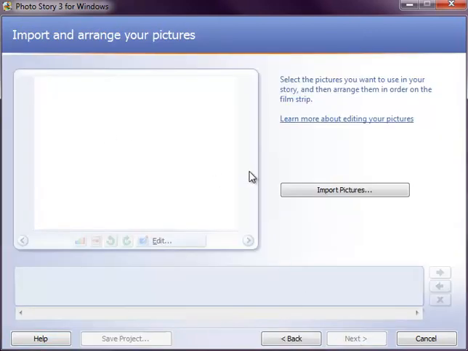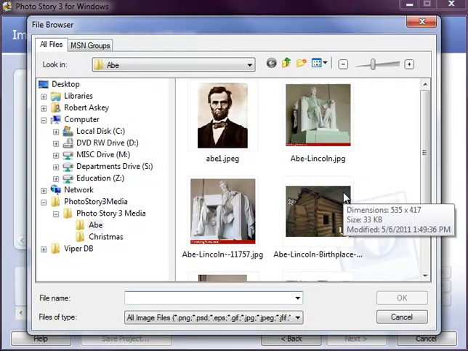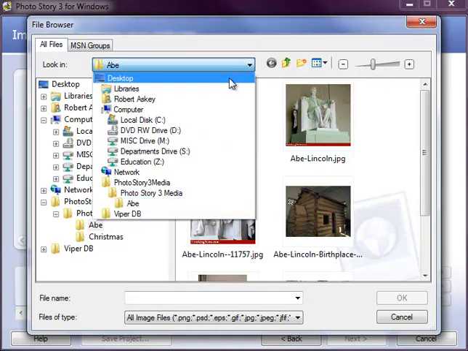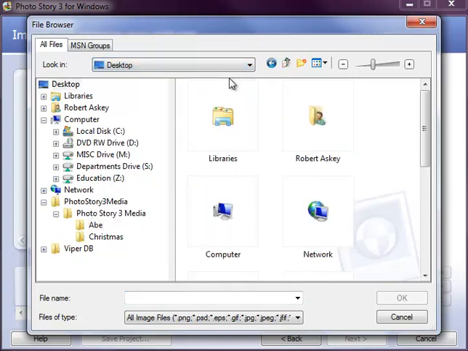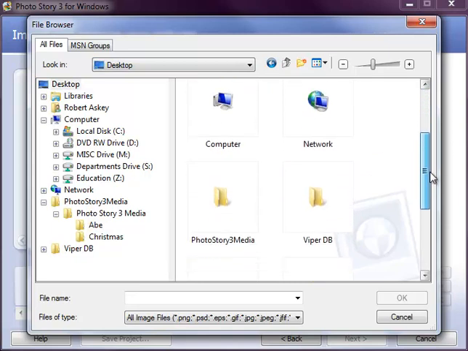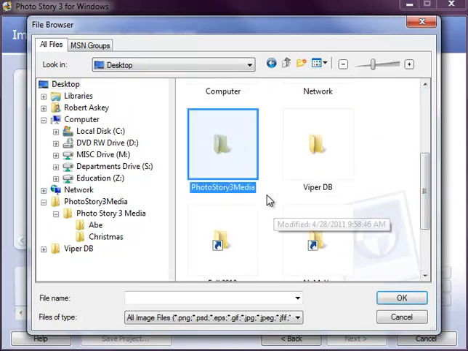And you can see I don't have anything to work with here yet because this is blank and it says import pictures. Of course, this is a project that involves using pictures, so we have to say import pictures. And I left mine on the desktop of my computer. Now you can tell mine knows where they're at, but I'm going to say on my desktop. I'm looking for that Photo Story 3 media folder, and there it is right there.